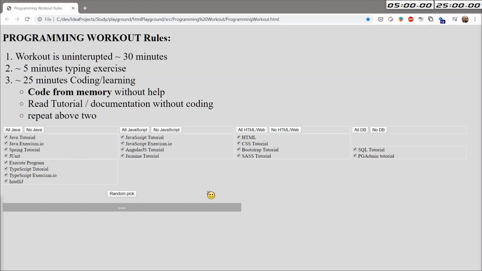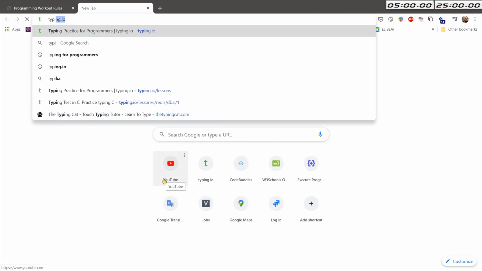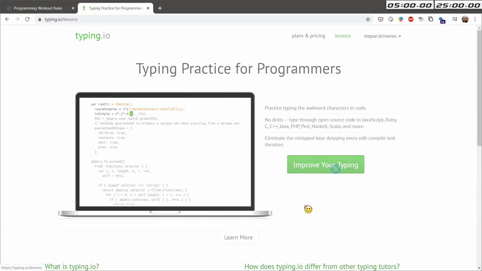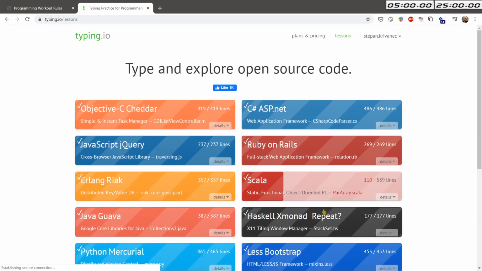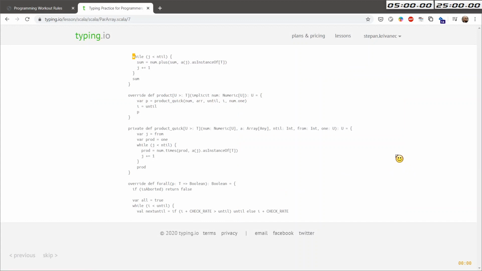And today we will be, besides the typing, doing a Java tutorial. Alright, let's get into it. Typing.io is my weapon of choice when it comes to the typing exercise. And we will start with that. Apparently with Scala, we will go from there. So start the timer, let's go.